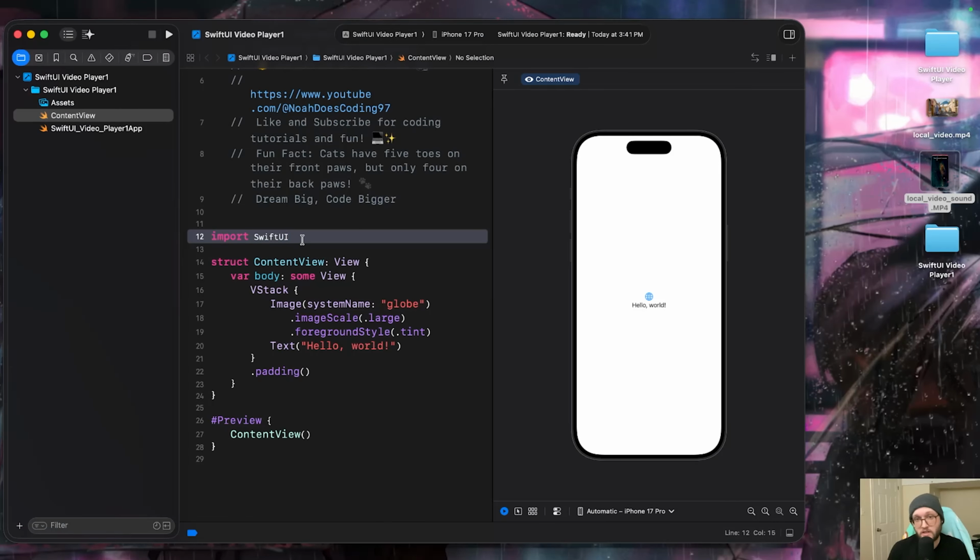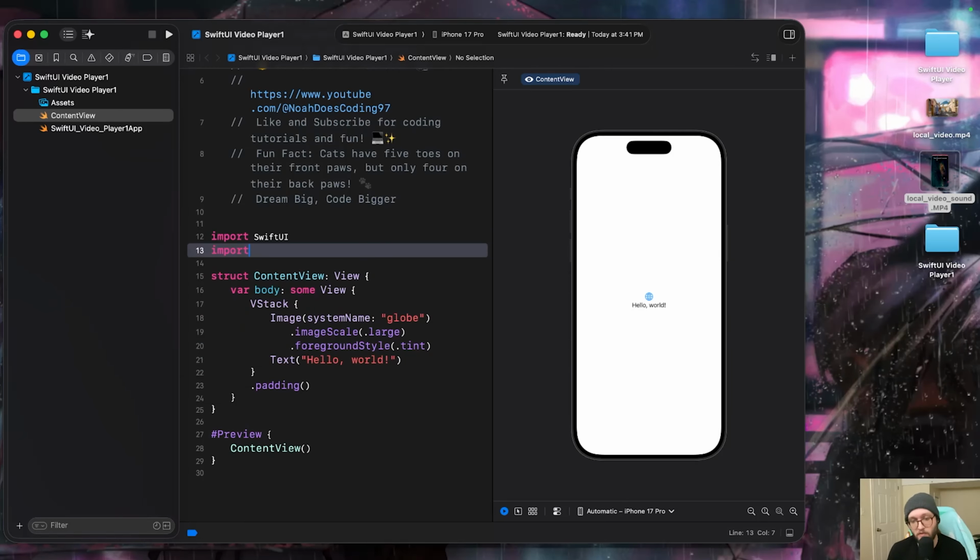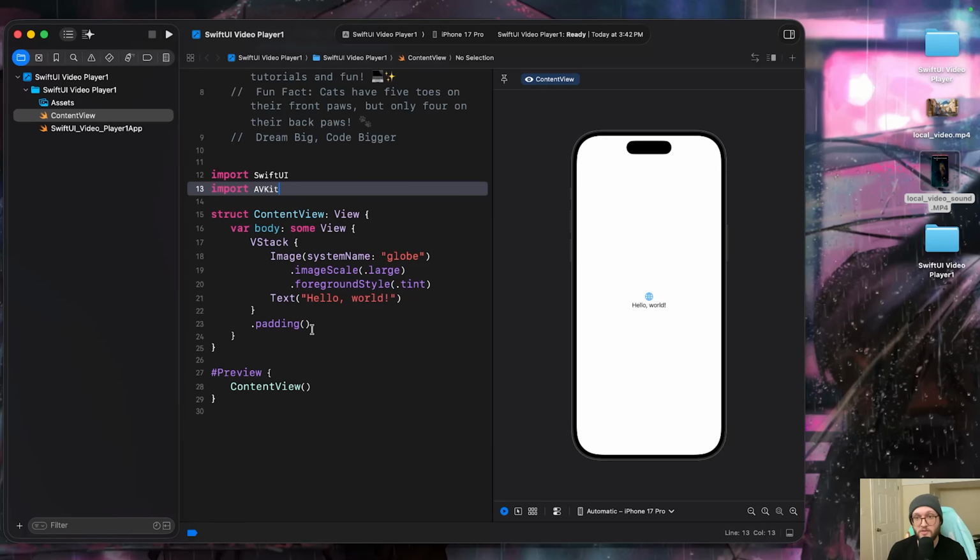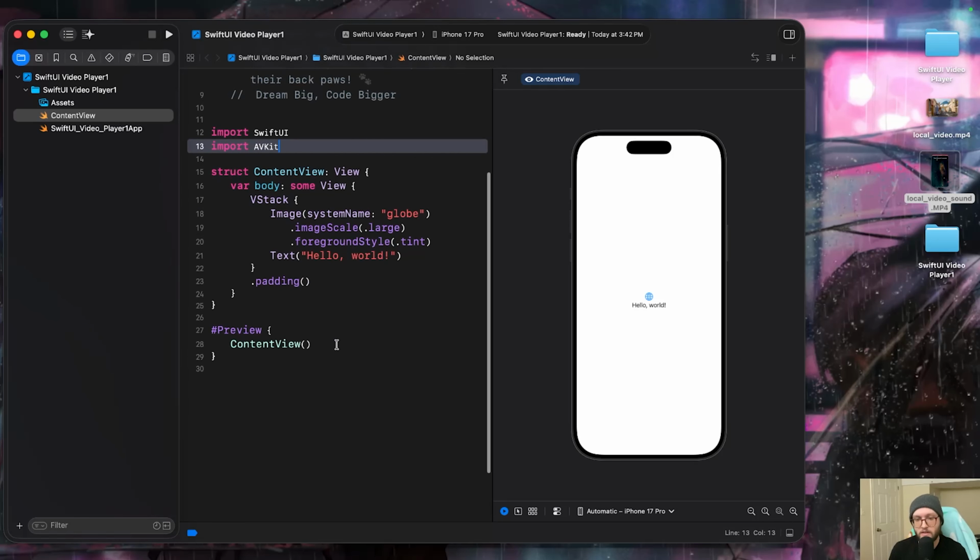So Apple actually gives us AVKit. At the top of our file where we have our imports, we're going to be importing AVKit. This is a high-level framework for handling video playback. It's built on top of AVFoundation, but it takes care of the hard stuff, like playback controls, full screen, and picture-in-picture. In SwiftUI, we don't need to rebuild a UI player from scratch. We just need VideoPlayer view. So let's go ahead and add that.